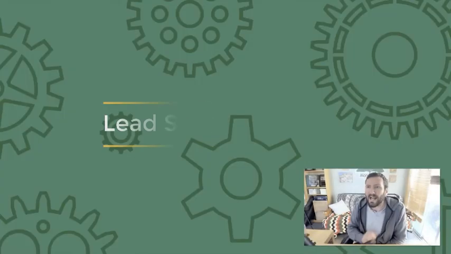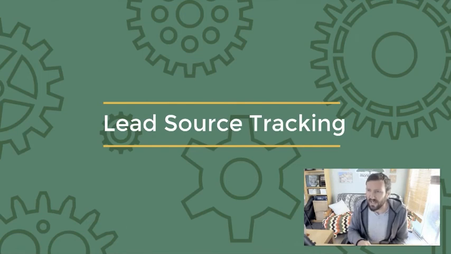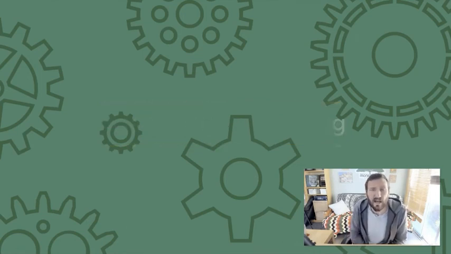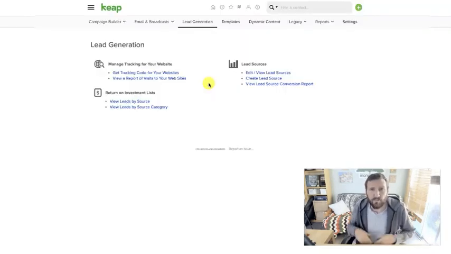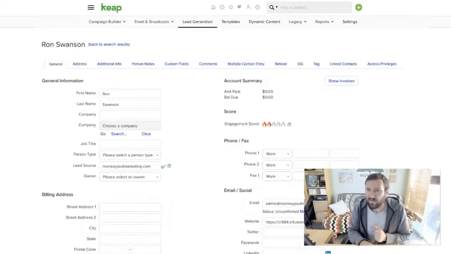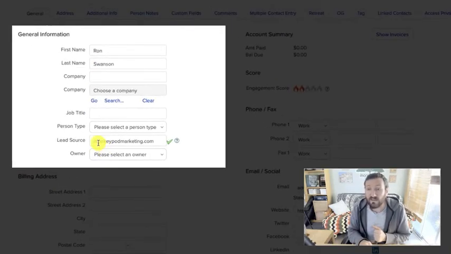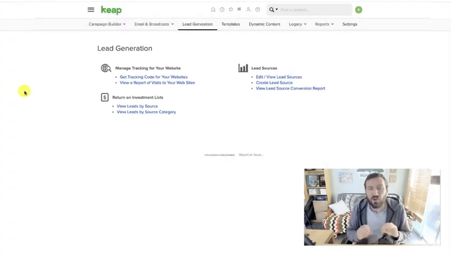Now, back on the lead generation side of things, okay? When I started this, I began by mentioning the ability to track the performance of different traffic channels. And the way that that shows up is through what are called lead sources. So a lead source is a field on the contact record. Let's see if we can find Ron Swanson's lead source. His lead source was monkeypodmarketing.com, and it should capture the initial point of entry to your system, right?